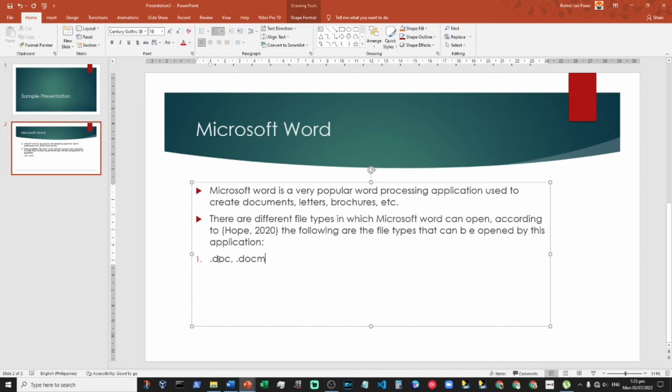.doc, .docm, .docx, .m, .x, .htm, .html, .mht, .mhtml.